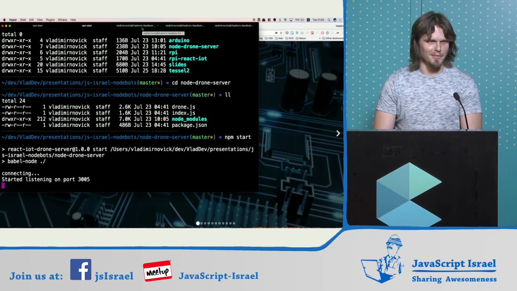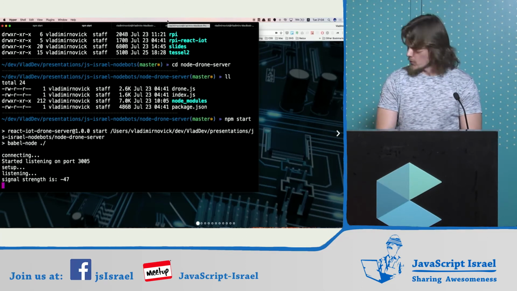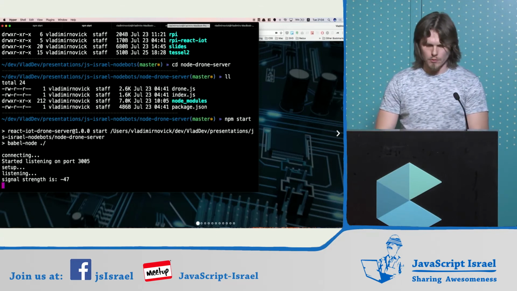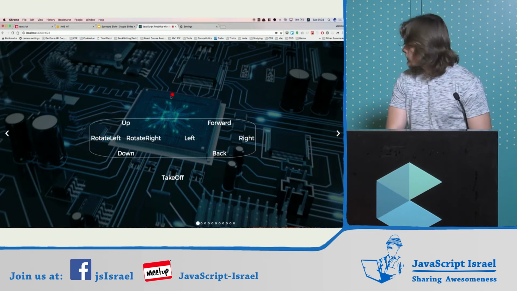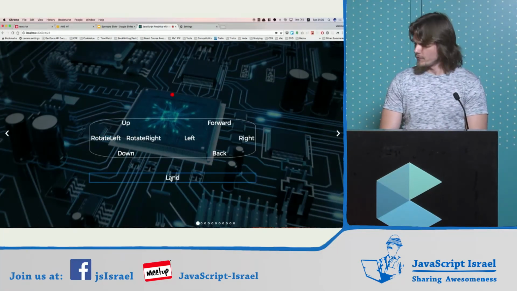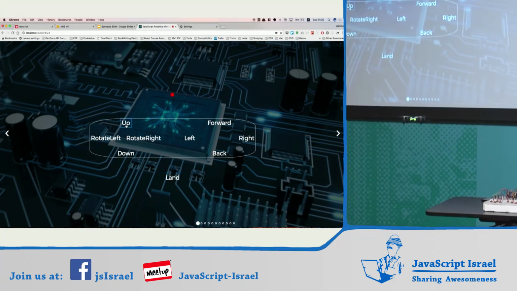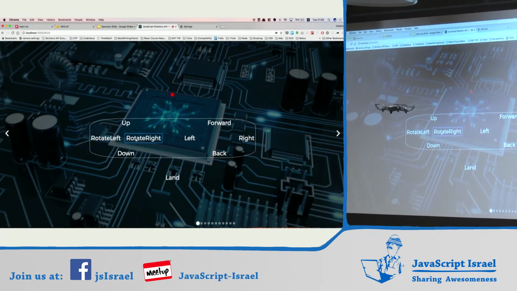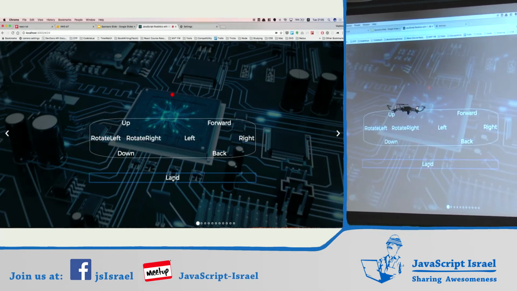No, it's my machine. It's sudo by default. Okay, so you see it's connected. So now it's connected. Basically what I will do now, you will see this turned on, right? So take off. Let's go up. And rotate a bit. And right. And I can land.